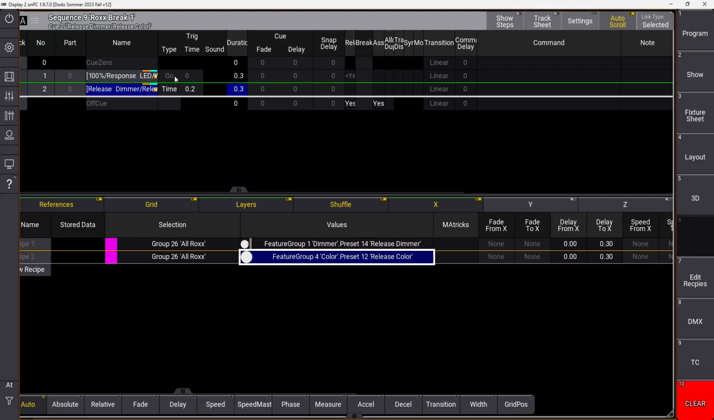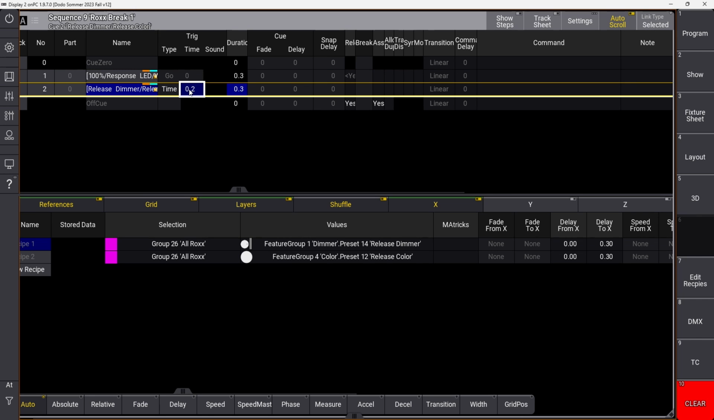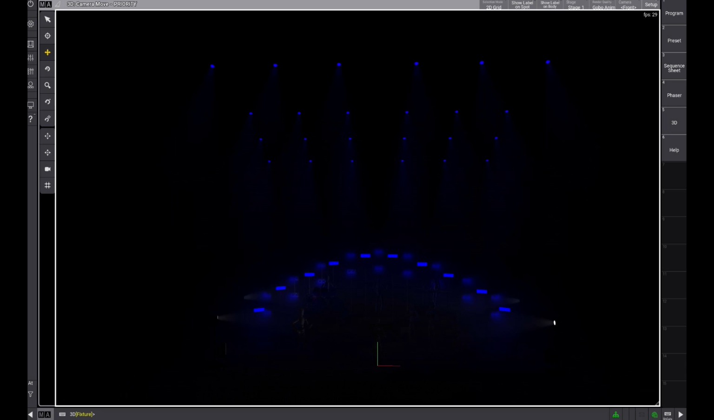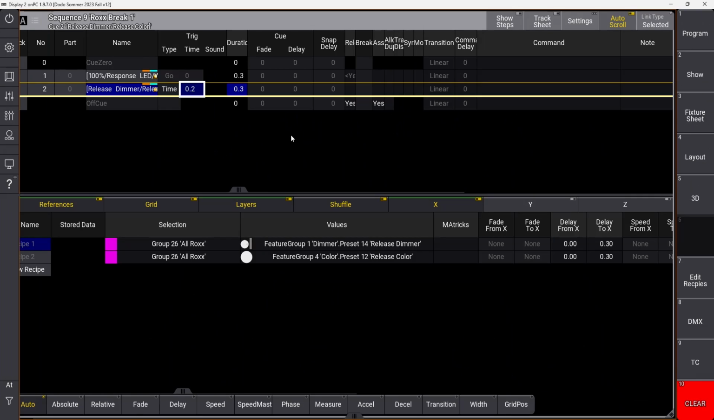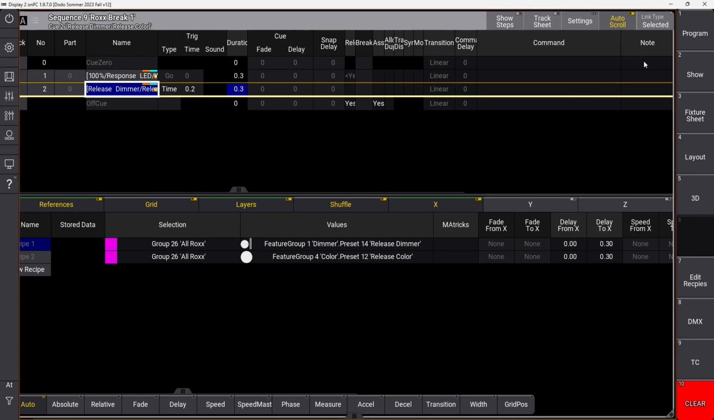And then the Q1 simply goes into Q2 after 0.2 seconds, and then you get this result back and forth. What you can do now is say, okay, I want something else to happen here. I want all my blinders in the ceiling to do the same thing. And right now they aren't doing anything. So let's see how easy that is.